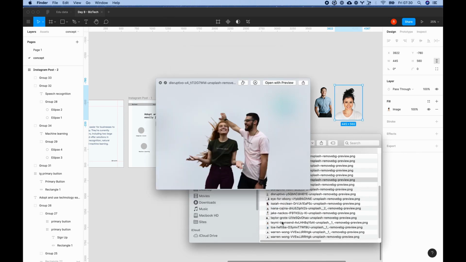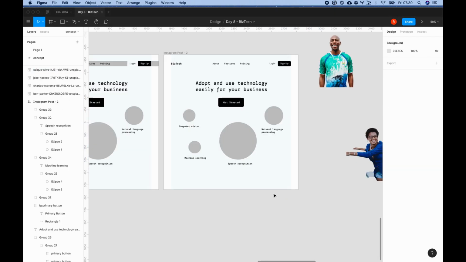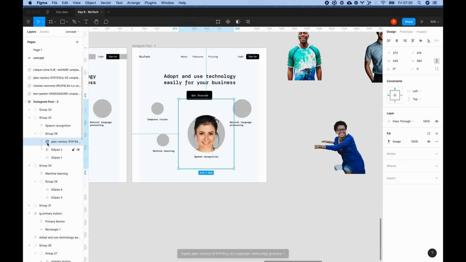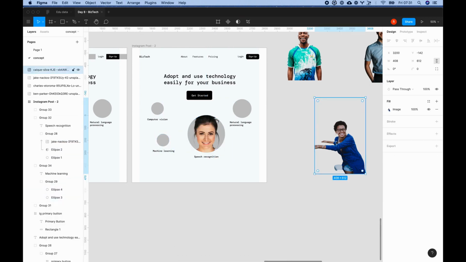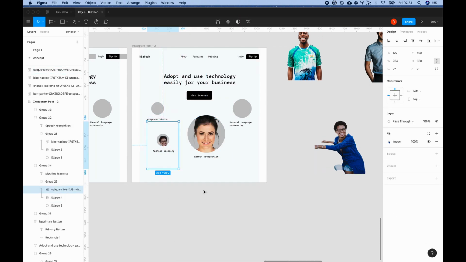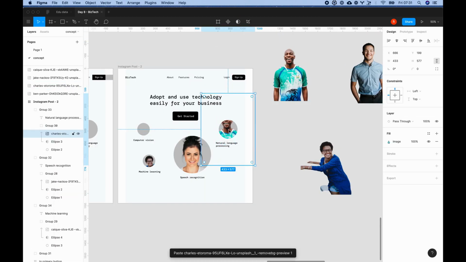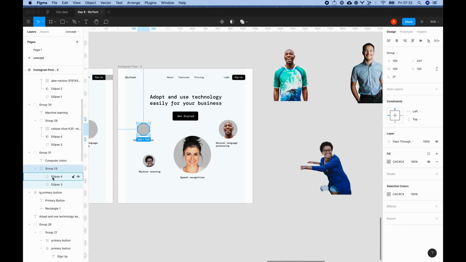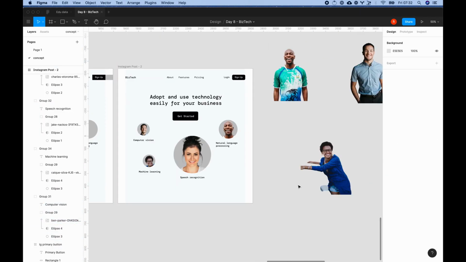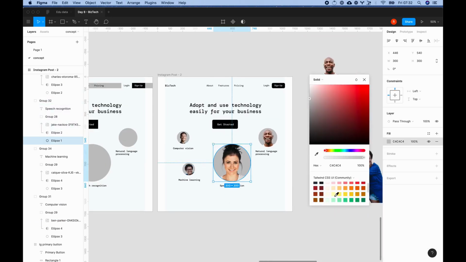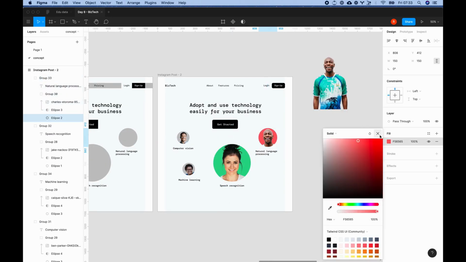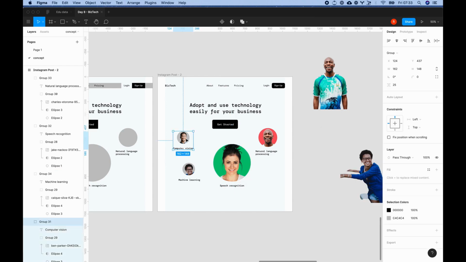Here I highly recommend using remove BG. If you search for it on Google, it will remove the background of images, and you'll just have the person, and that's very useful. You'll get the low res version, but I'm always using this. And here I'm just putting in the people.